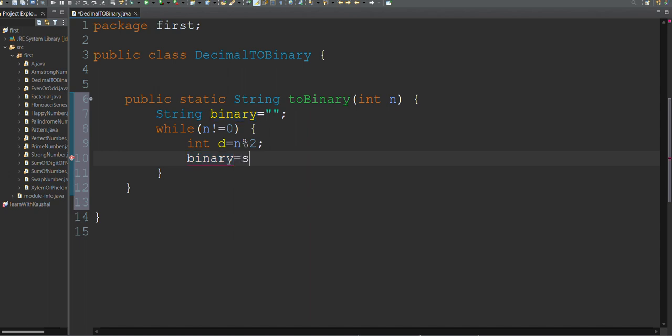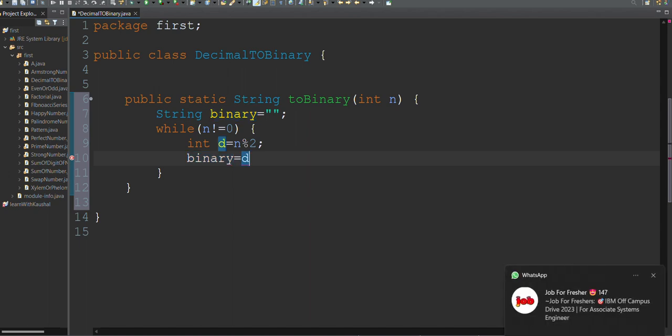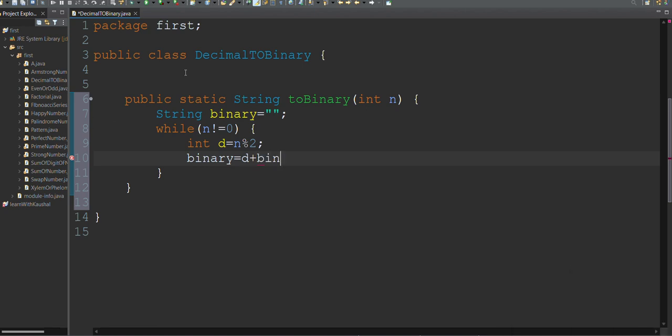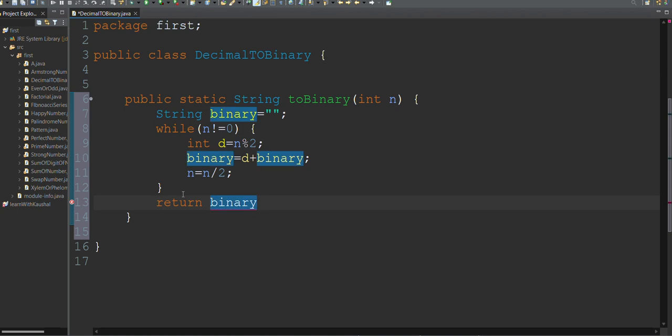So binary equals remainder plus binary, and store it, and again we divide n by 2. This comes, and we give the return type as string, so we simply return binary. Now we can print by using the main method.